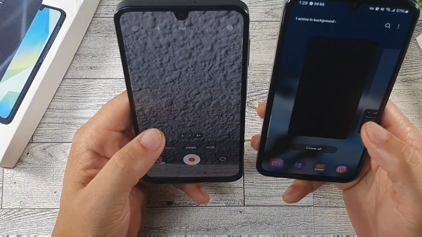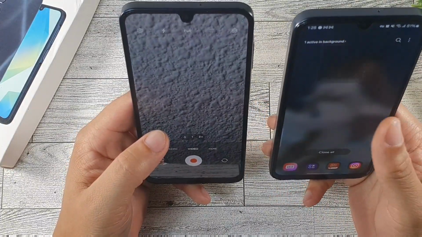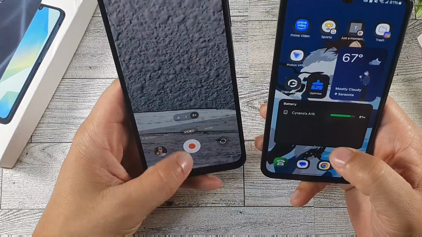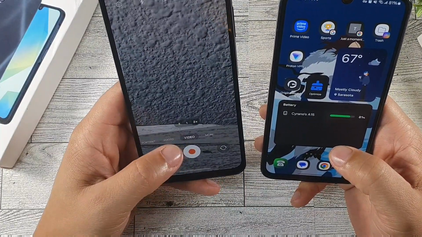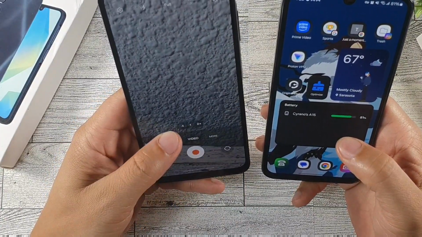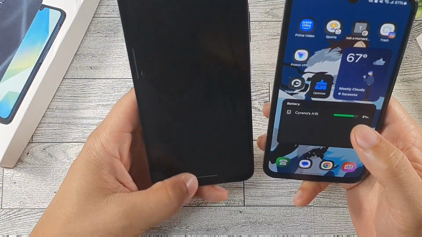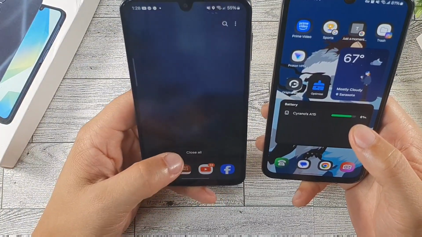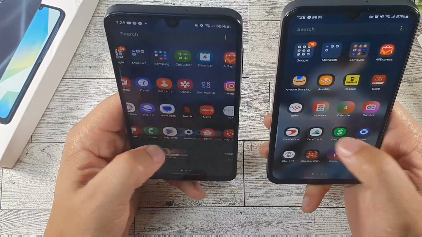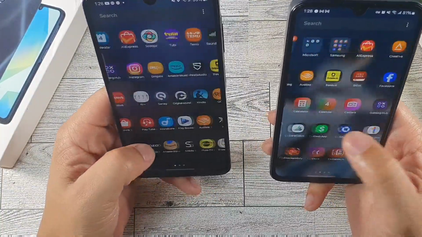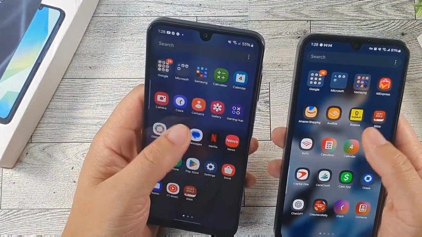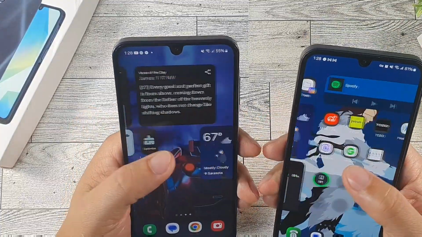They both have the Gemini feature as well. I feel like the A16 is a little bit faster, in my opinion. They're both a little bit laggy right there. As you can see, they both take a little bit of time to load up. But I think the A15 is a little bit slower when I compare them on daily tasks and things like that.